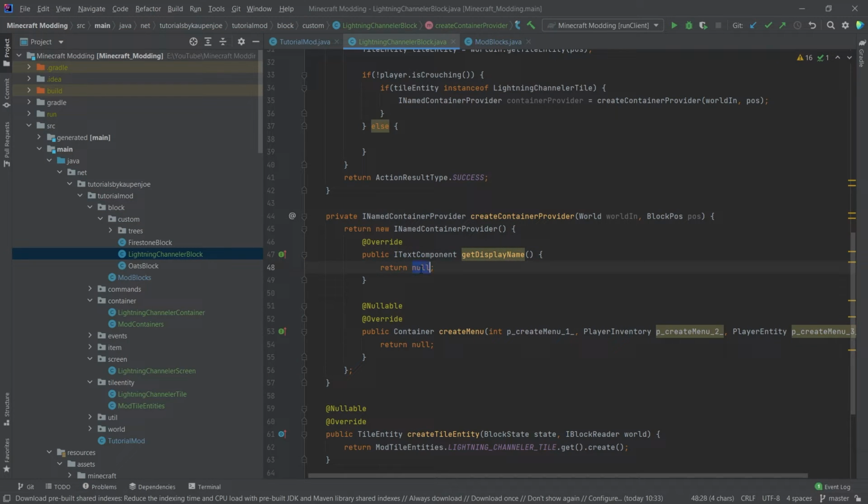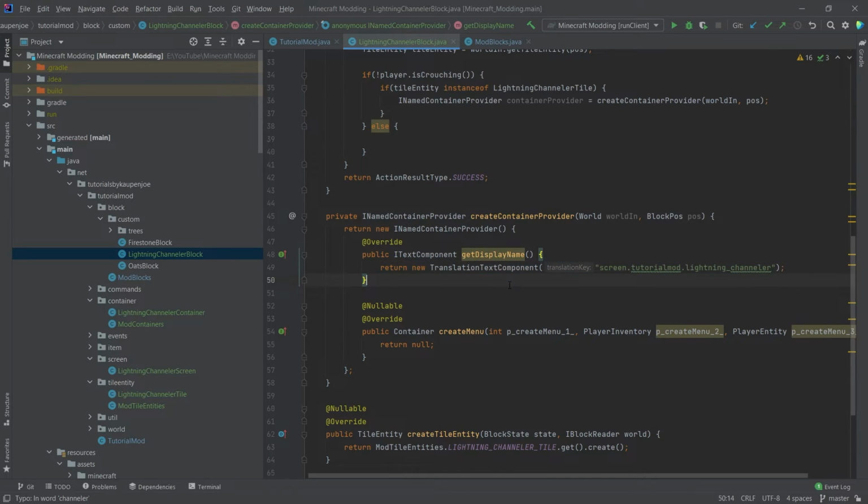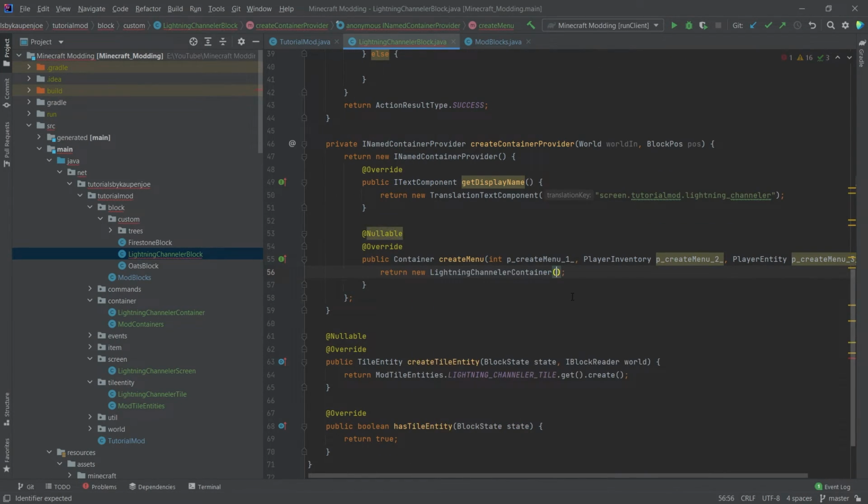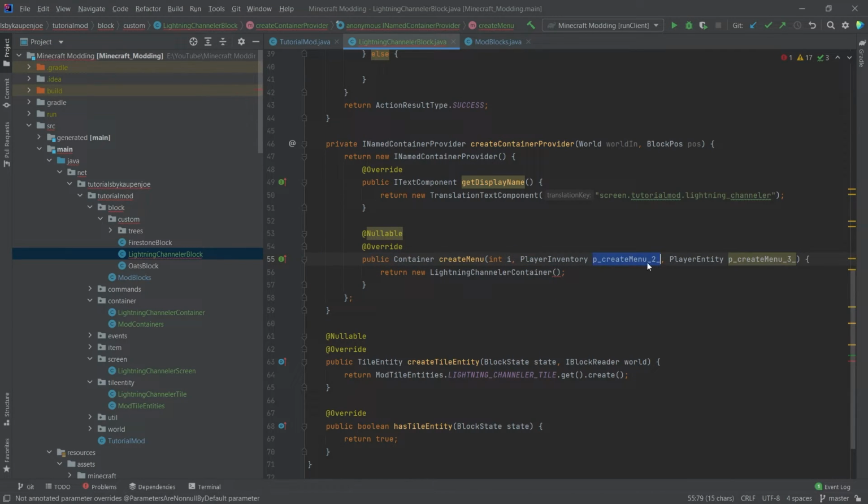Here we have to get a display name. This will be a new TranslationTextComponent, screen.tutorialmod.lightning_channel. So this is the text that is displayed at the top left corner of the GUI. This is going to be a new LightningChannelerContainer. And I'm actually going to rename those parameters because I hate it when they're called some weird names. PlayerEntity, there you go.